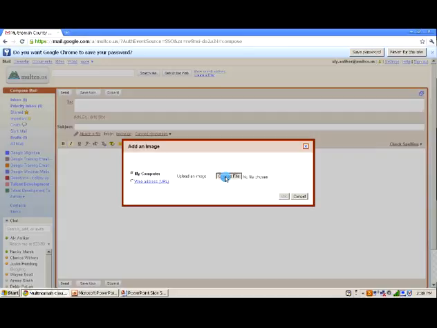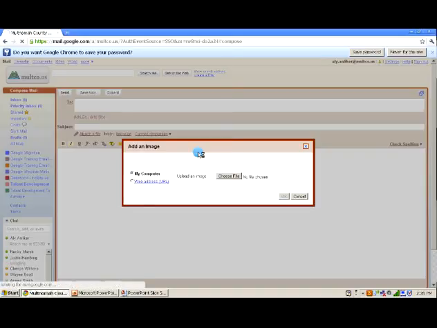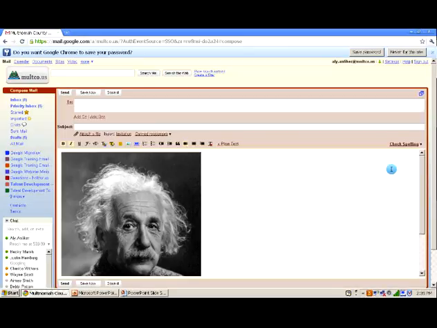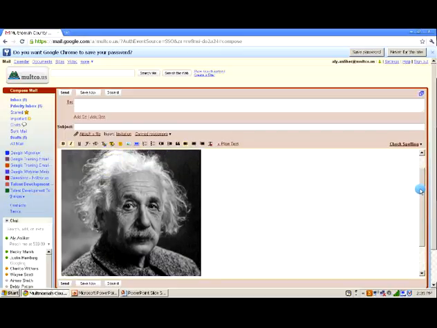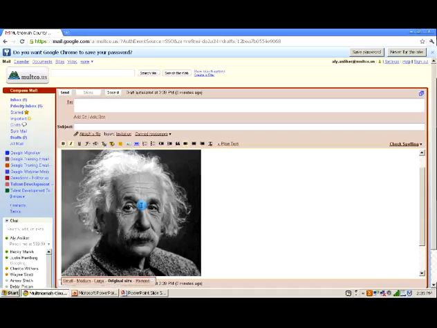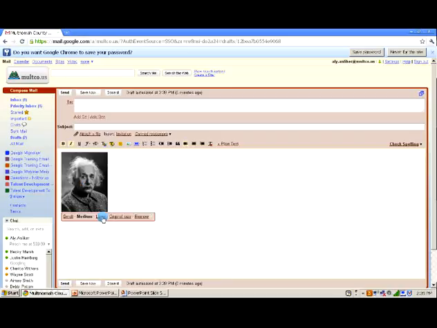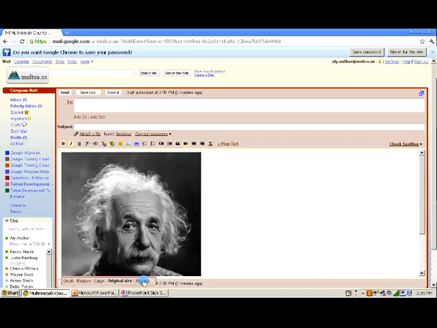If I've already got an image saved on my desktop or in a folder, I grab the image, click on Open, click on OK, and the image comes into my email. At this point, I have several other options for working with my image. If I click on the image itself, I can change the size to small, medium, large, or back to the original size. I can also remove my image.